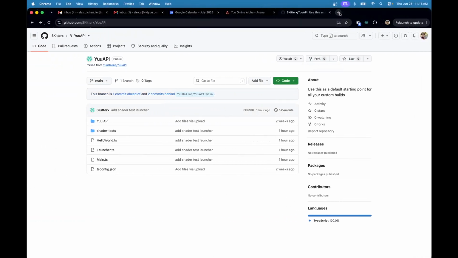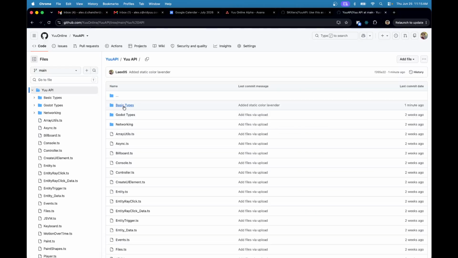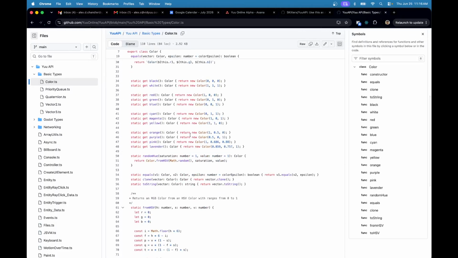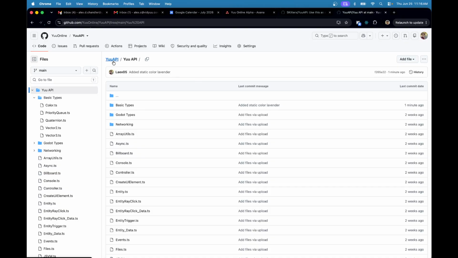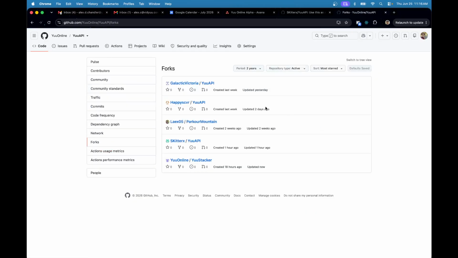I thought I might go to the YuuAPI real quick, just to double check that everything looks good on here. Basic types, color, yeah, look at that, so nice. But I wasn't really worried about that. I'd recommend checking this out, guys. I think this is really cool. Click the fork button over here to see everyone's forks. So I just found Skitter has been working on one, and I want to go check it out. That's why I've got it open.